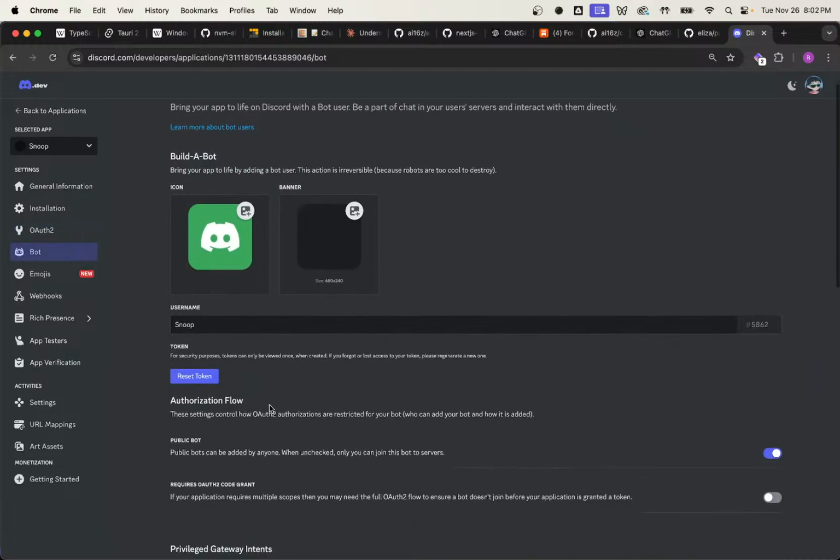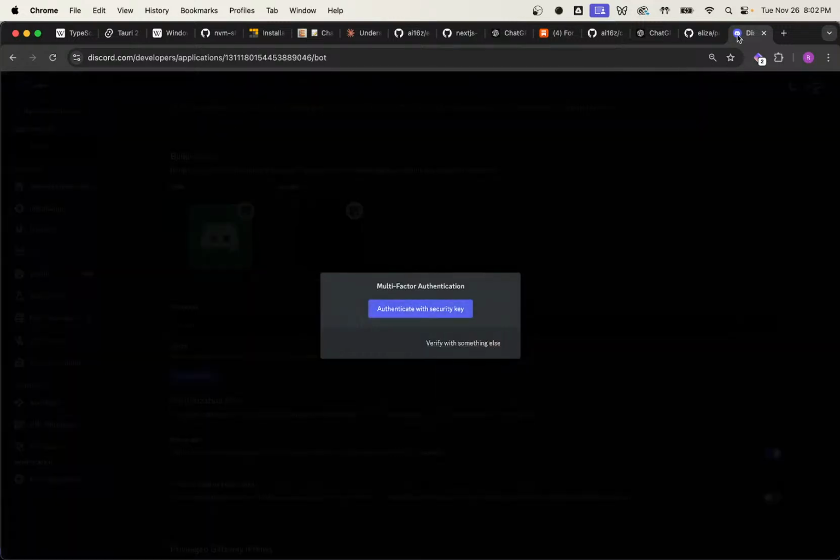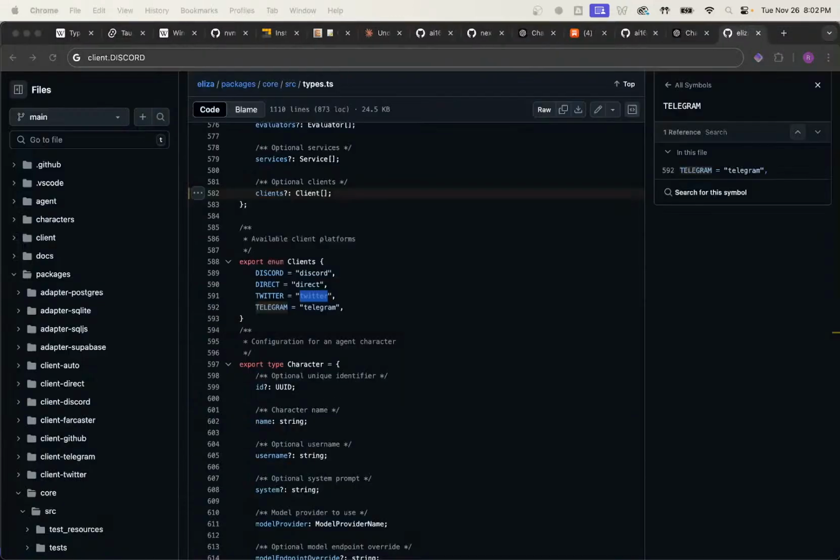What is it? It's the bot token. So we want to reset the token. Yes, reset the token. Oh, I have to go do this with MFA. All right, so I'm gonna pull this off and I'm gonna go get the bot token because I have to. Everything I have is multi-factored now. Come on, passkey sign in.